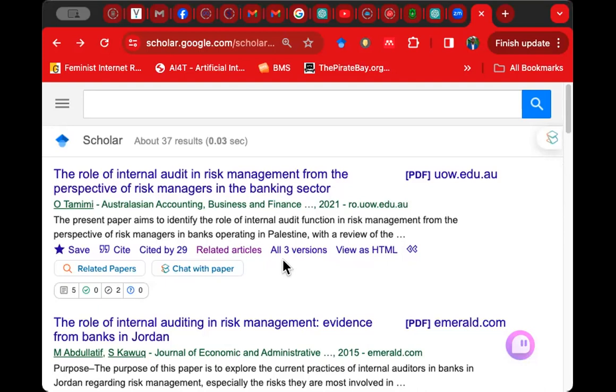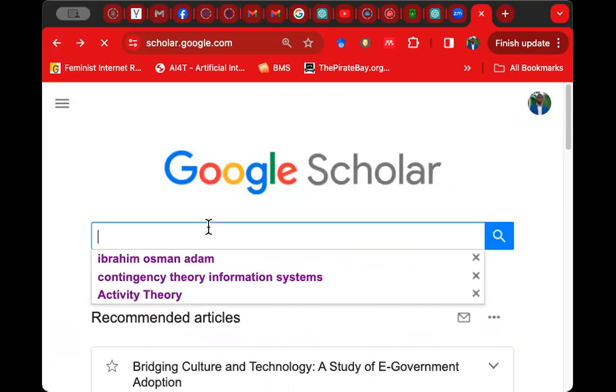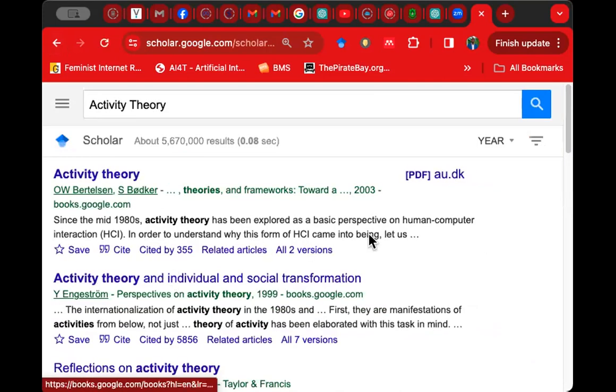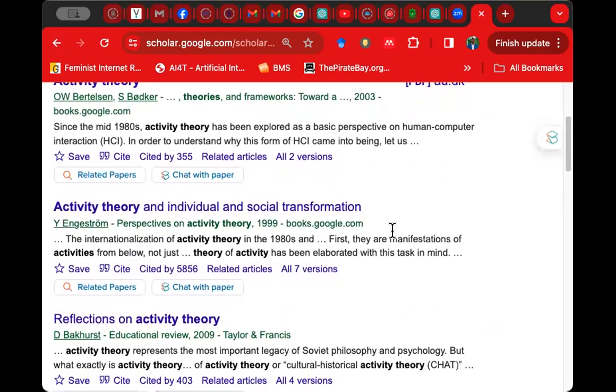Mostly, if you are using a keyword, and here we didn't use a keyword, we used a phrase, the keyword may be highlighted in the preview. So let's go back and check something. Maybe the keyword is activity theory. So you see that in the preview, my keyword is highlighted.